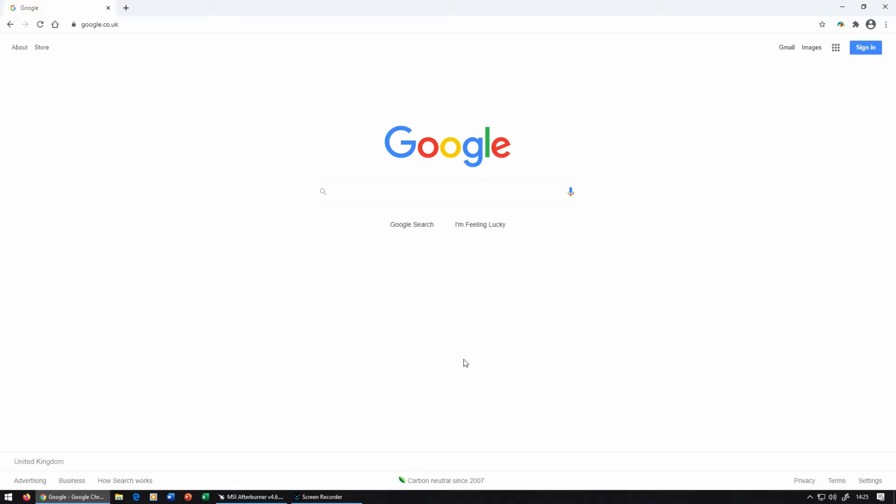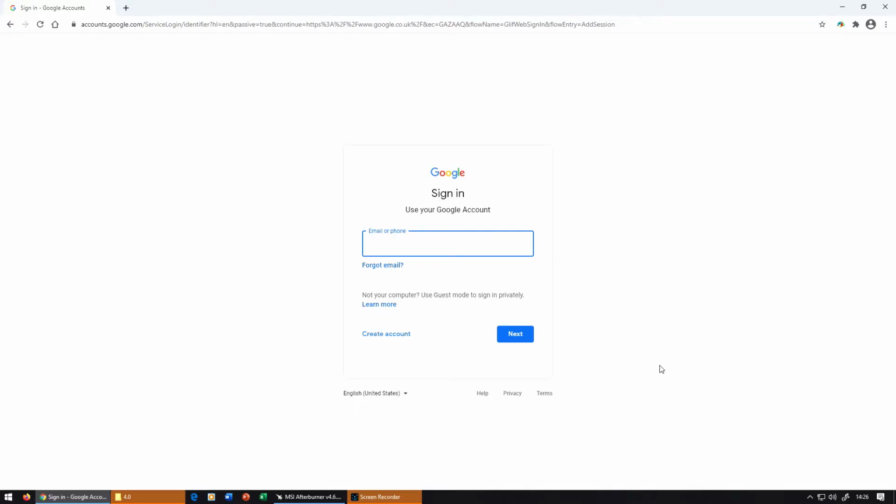Hi everyone, today we're going to start by having a look at using files in Google Drive. So the first thing that you need to do is go to google.co.uk and then at the top there you need to click sign in. So this is just like signing into your school email account.